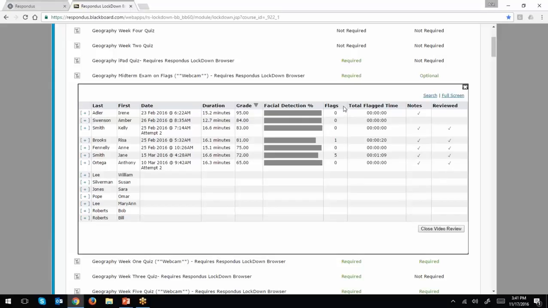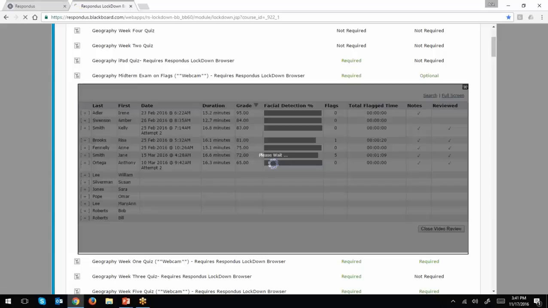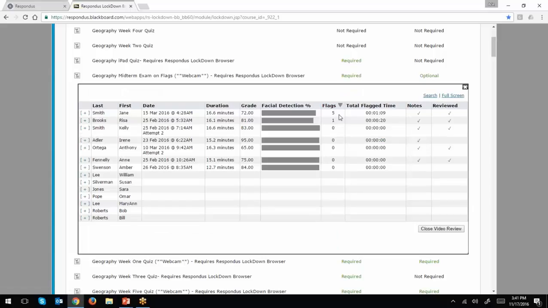This column tells you the number of flagged events. There are 3 discrete events that we will identify and flag here. I will show you what each one of those are, but you can also sort this column. So if you wanted to see the student that had the most or the least, you could do that. And you also have a column here that tells you how long these flags took up. How much time in the entire assessment do these flags occur for?